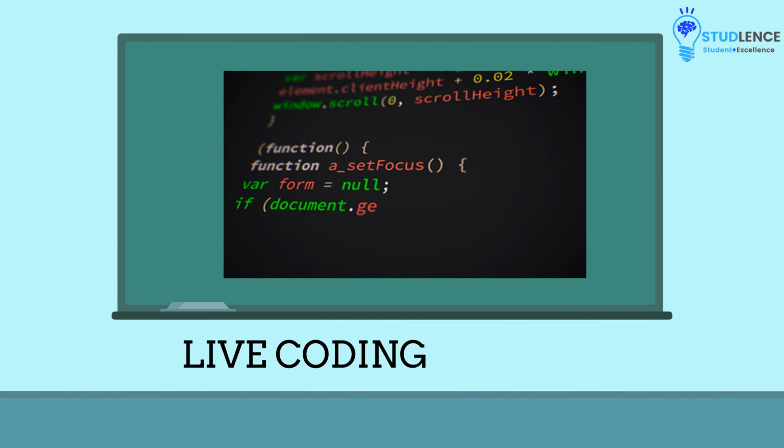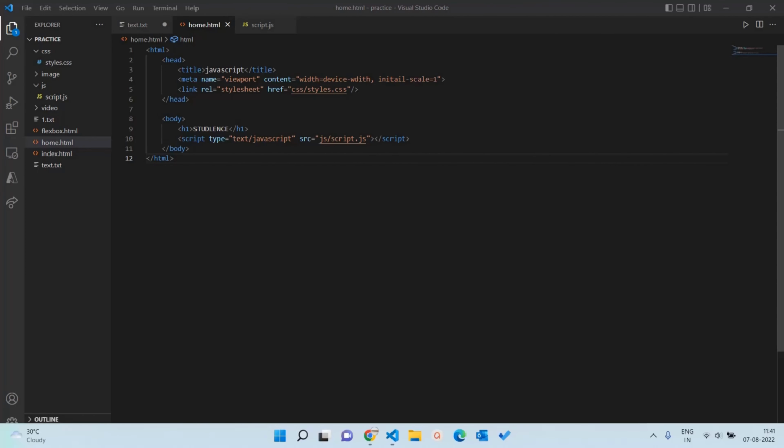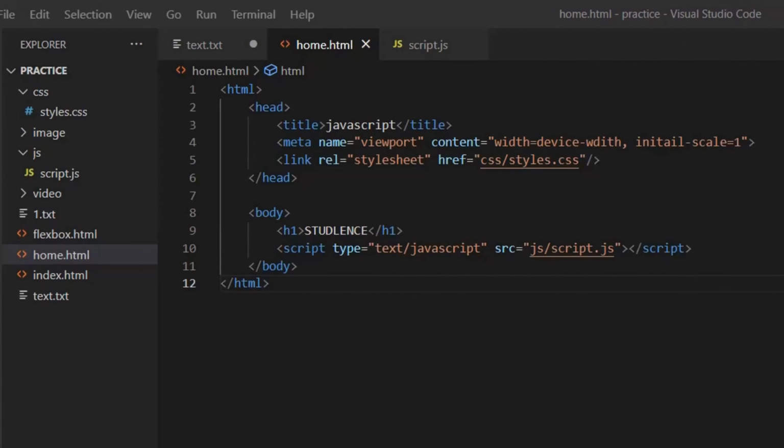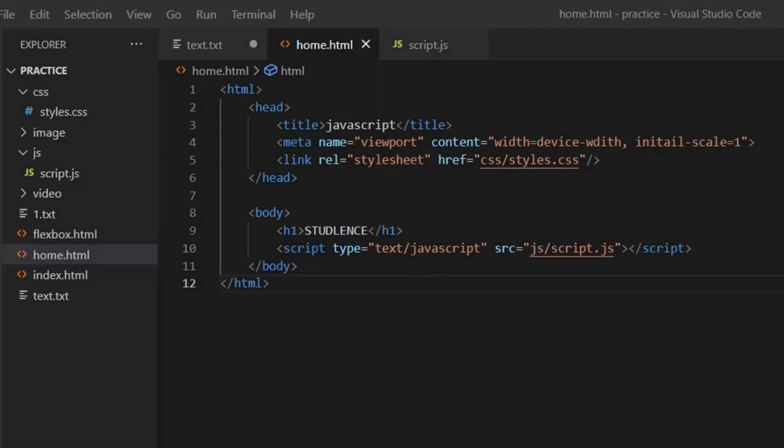Now let's practically apply whatever we have learned in this part in our live coding session. So let's move to the live coding session. In the previous sessions, we have gone through different statements like looping statements and conditional statements present in JavaScript. To this, let's see what a function is, how it can be used, and how it is defined and declared.